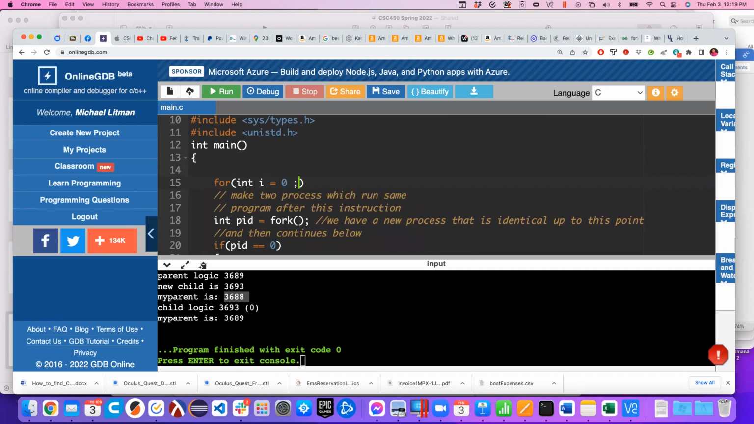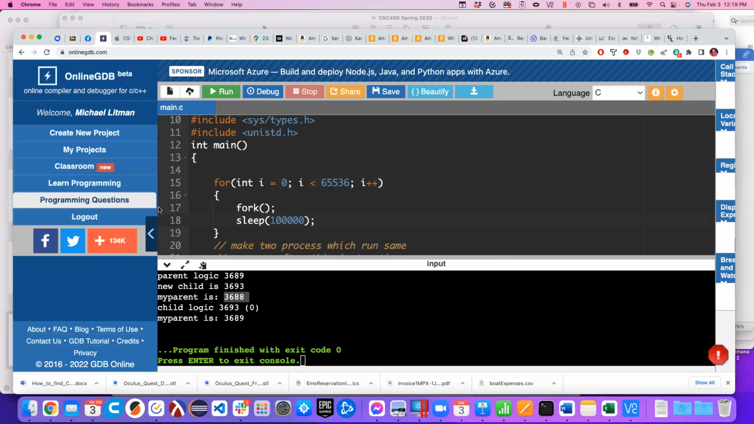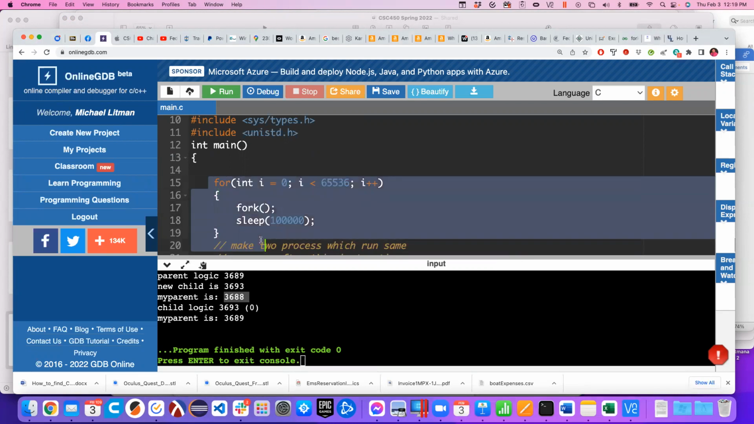Well, if you want to be more precise, for i equals 0, i is less than 65,536, i plus plus, fork, sleep for a while, that way it doesn't end. We want to take up that slot. Okay. This for loop right there, unless your operating system has things built into it to prevent a single process from creating too many child processes, which modern ones do, that for loop right there has destroyed computer systems.